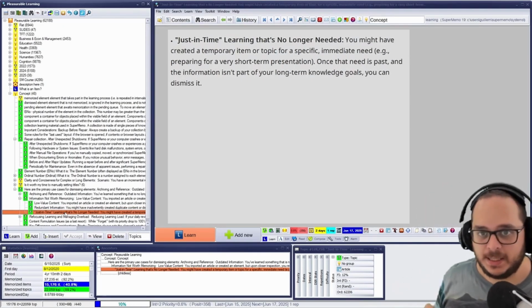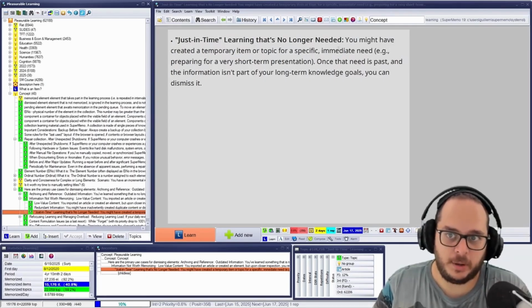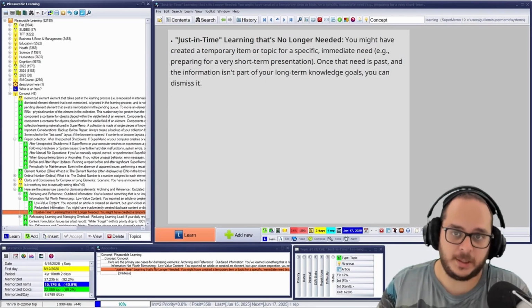Then we have the just-in-time. So learning that is no longer needed, more or less the same as the low-value content to some degree.